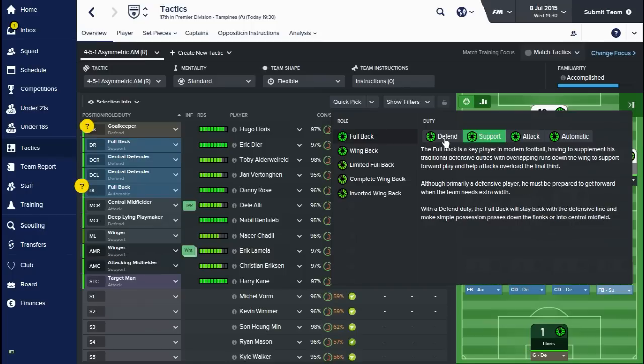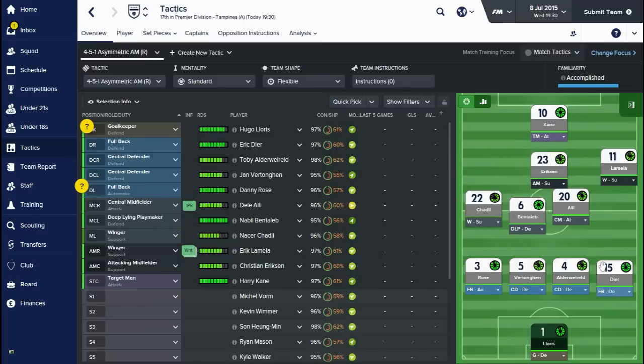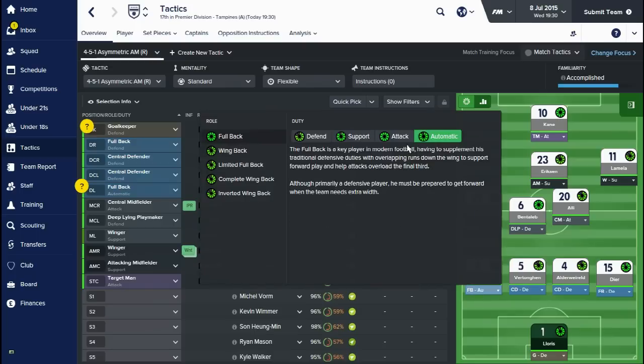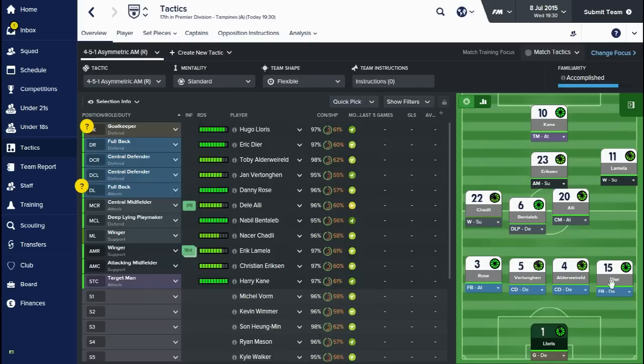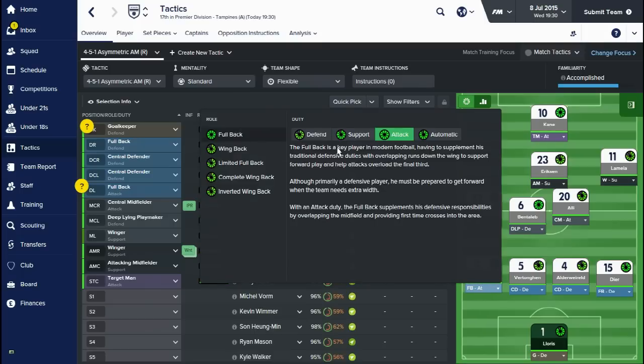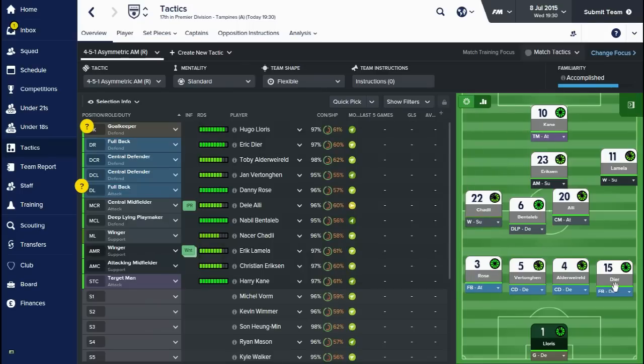The last one is the defend duty. So when I click on the defend duty, you can see that he pushes right back here. I'll just put Danny Rose on the attack duty. So you can see that, although it's ever so slightly, Danny Rose and Eric Dyer have the same roles, but with the different duties I have given them, Danny Rose's movement in the match engine is going to be a lot further forward than Eric Dyer, who for this example is sitting on the defend duty.